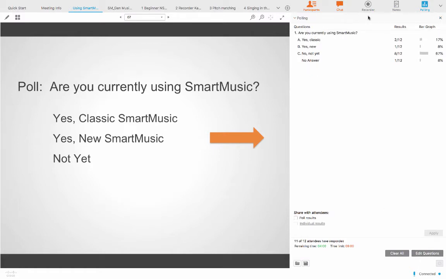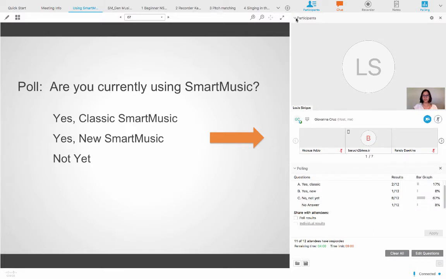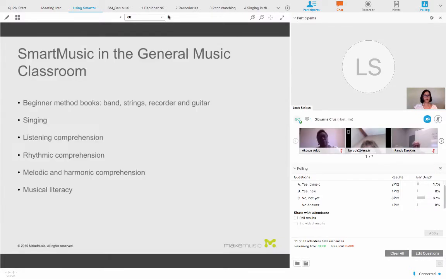Come back to the meeting over here. All right, so SmartMusic and the general music classroom. There's many different materials that you can use in SmartMusic. A lot of people tend to think that it is a piece of software that is only good for bands and orchestras and choirs, but it turns out that you can use it in your general music classroom as well.